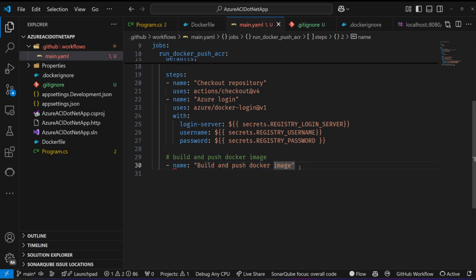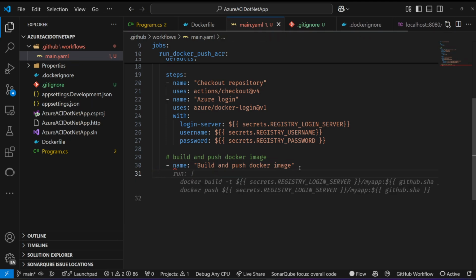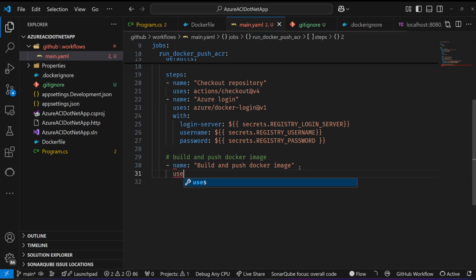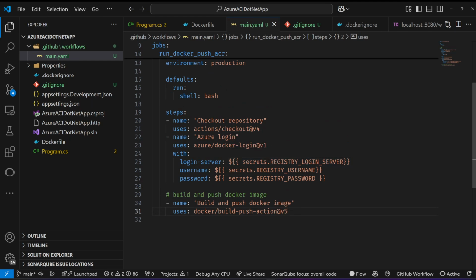So we're going to say use, and we want to use Docker build-push-action v5, right? So now we are building the Docker image. We have logged into Azure. When we log into Azure, what we normally do is take the Dockerfile that we have locally, with our code, and build it. And then we'll be able to push it into the Azure registry where we have logged in, right?